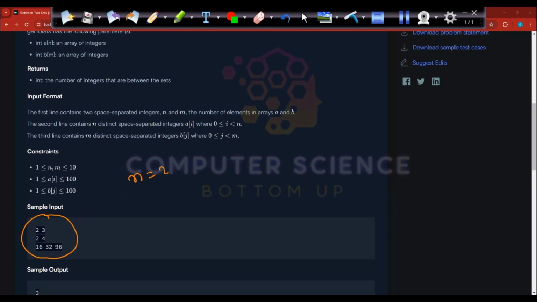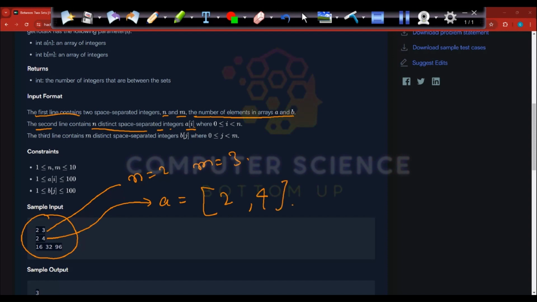So n is equal to 2. The first line contains n and m, which are the number of elements in arrays A and B. So the number of elements in array A is 2, and m is equal to 3, meaning the number of elements in array B is 3. The second line contains 2 and 4, which are the elements of array A. And the third line contains the elements of array B. So it is 16, 32 and 96.